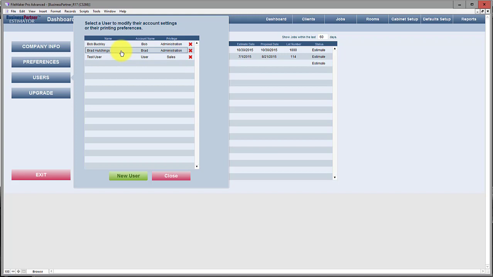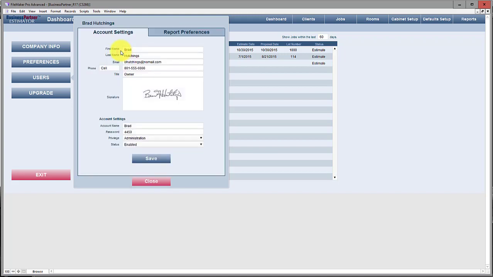So let's go in and just look at this user, Brad Hutchings. Once you're in the user, you would add a name, first and last, an email address, a phone number. We don't give you a bunch of phone numbers for the user because the user is going to be on some of the reports and we need to have a primary phone number. So this should be the number most likely to call this particular person, and you can identify what type of phone this is, whether it's a cell or an office phone or whichever phone type you would like to use. Then the title, and if you have a JPEG or a TIFF or a PNG file of a signature, you can put that in.